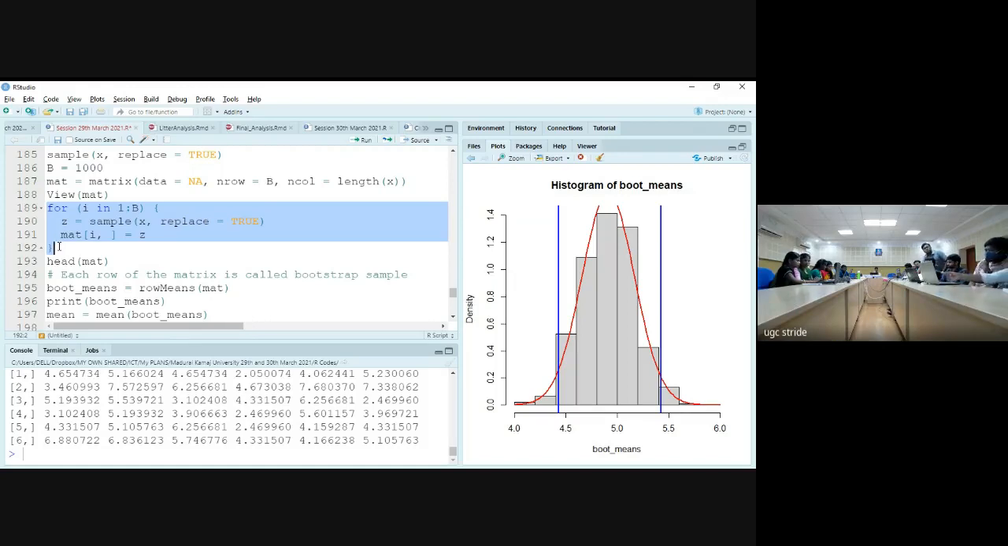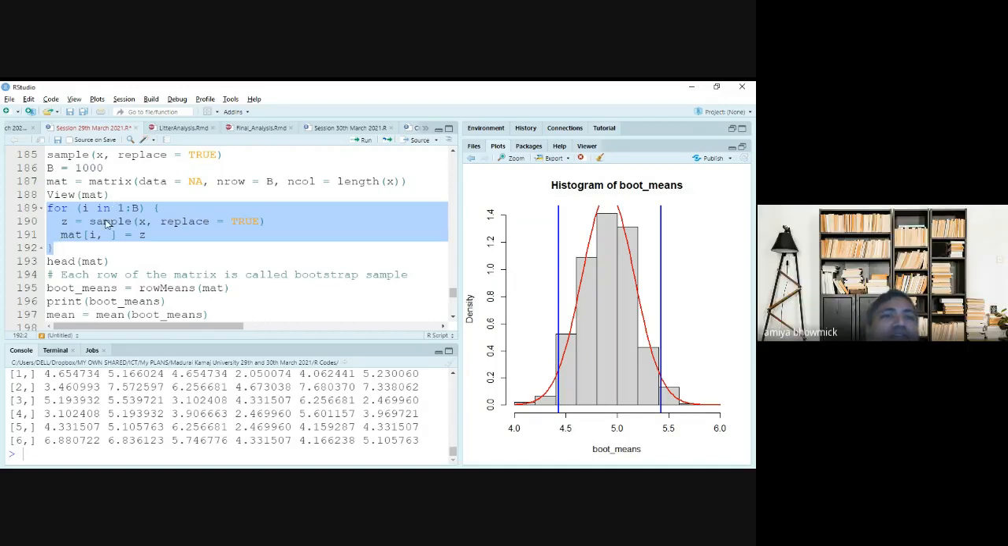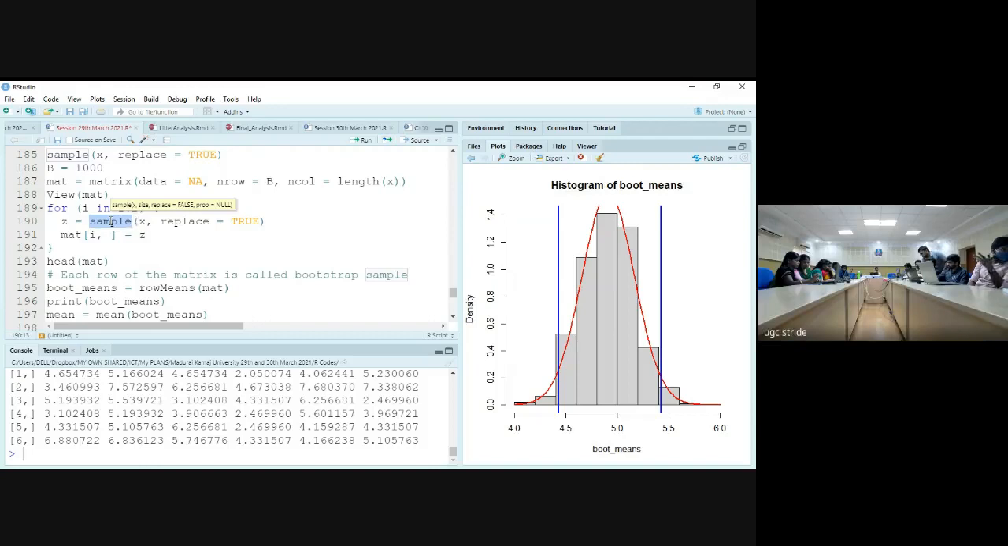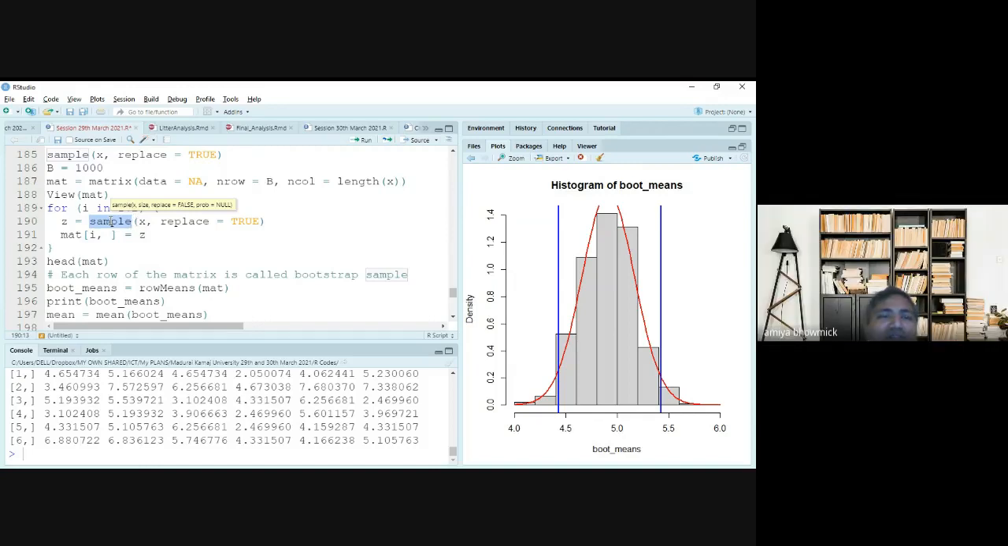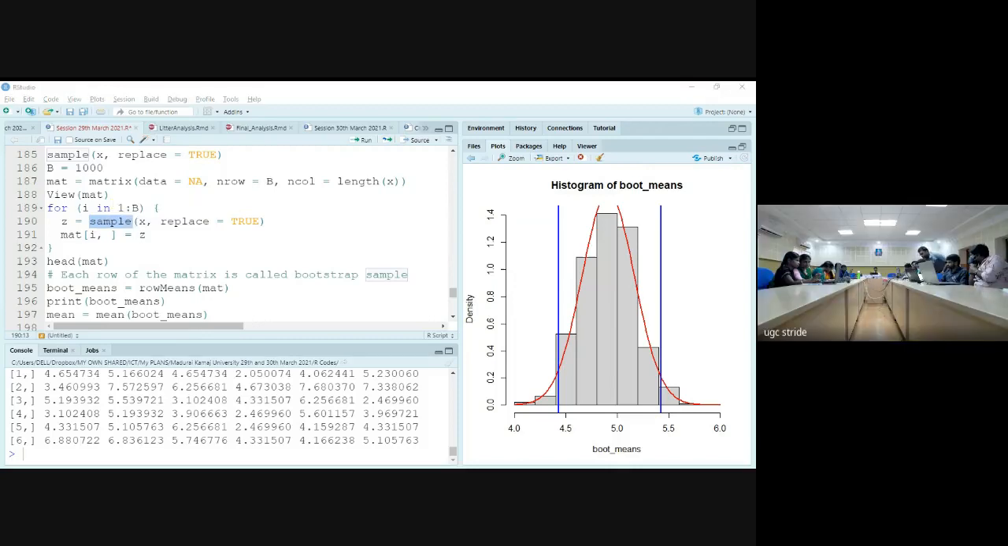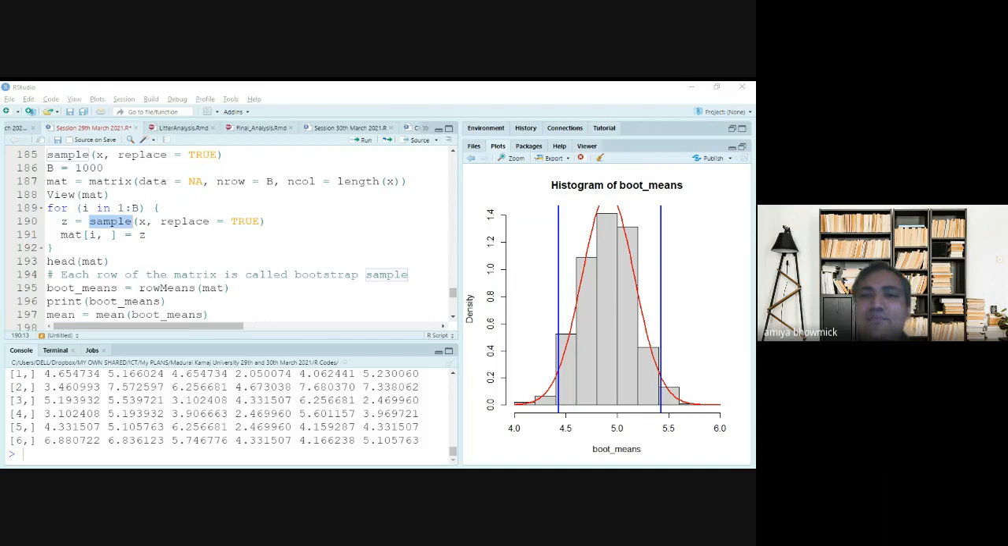It shows, sir, error in z, object z not found. So that means the sample function. Check the sample function properly. Have you written capital X, capital S, or something? Okay. Yes, sir, you're right. Yes, sir, it's working. Can anybody check, because he may not have run the X also. X is equal to rnorm. Check whether he has executed that line or not.